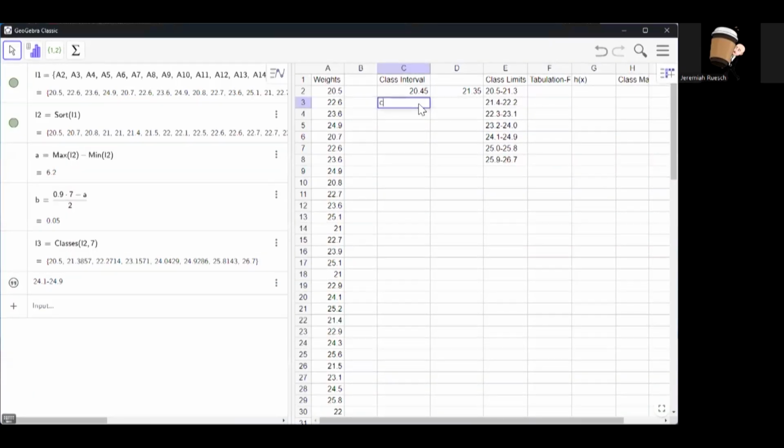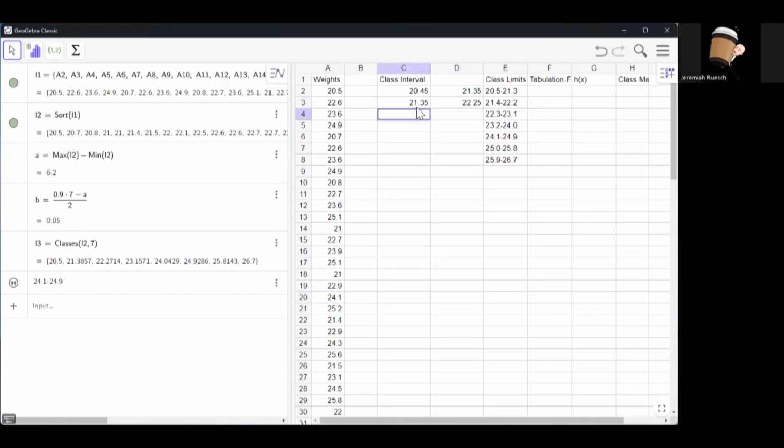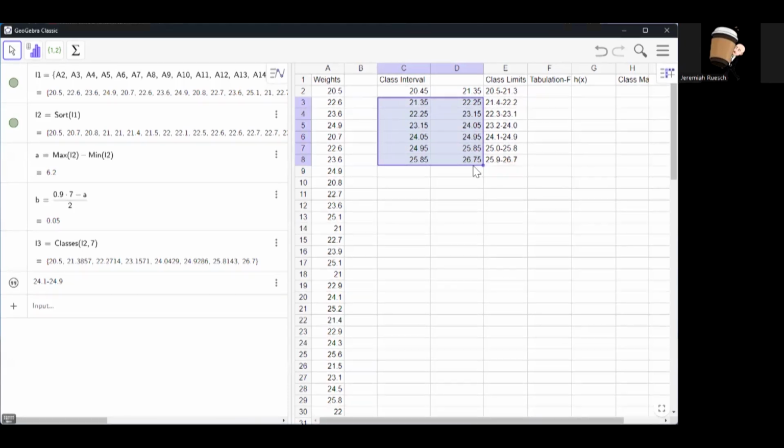All right, so now we're going to have C2 plus 0.9. And this is going to be a D2 plus 0.9. Okay, so we can pull both of those down. And there's our classes.